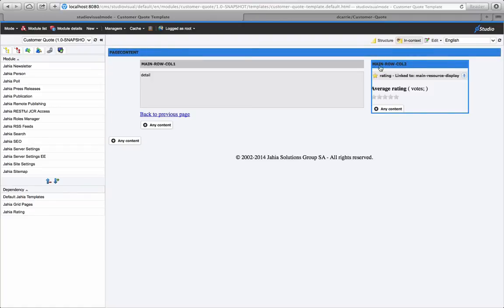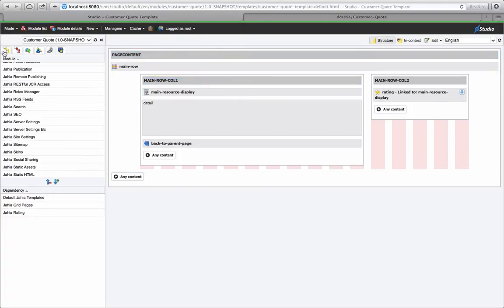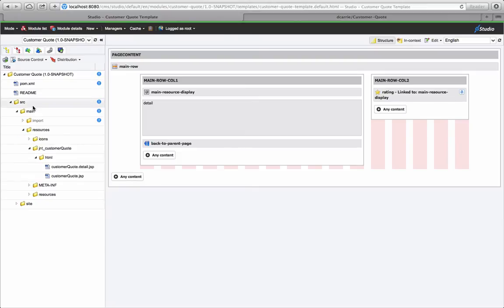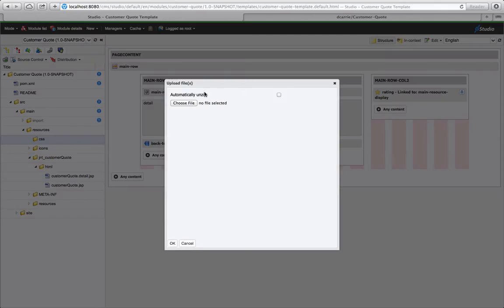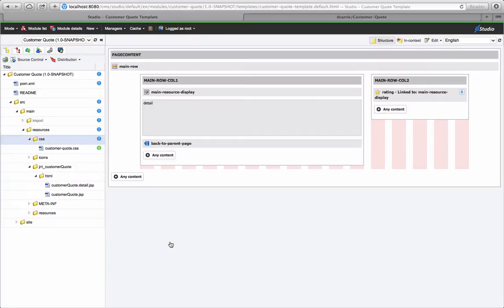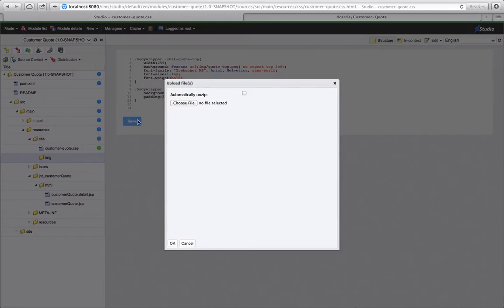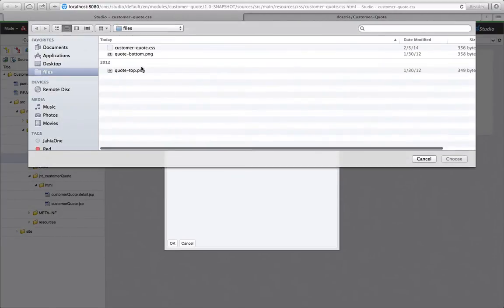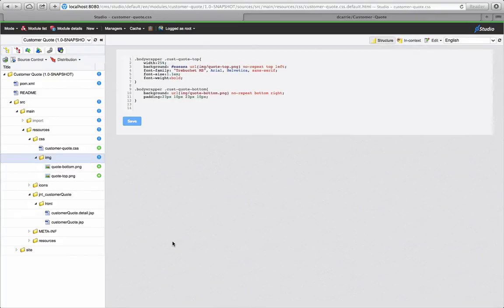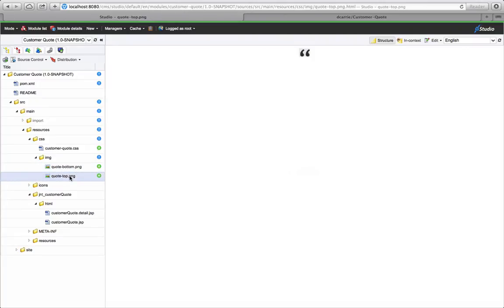Next, we will upload a CSS file to render our customer quote. Under Resources, we will create a CSS directory and upload our CSS here. You can also create your CSS files directly in Studio and can modify them here as well. We have some image files that are called by the CSS and will surround the customer quote. We'll add those as well. We can preview our newly uploaded images simply by clicking on them, and we can see a preview here in Studio.